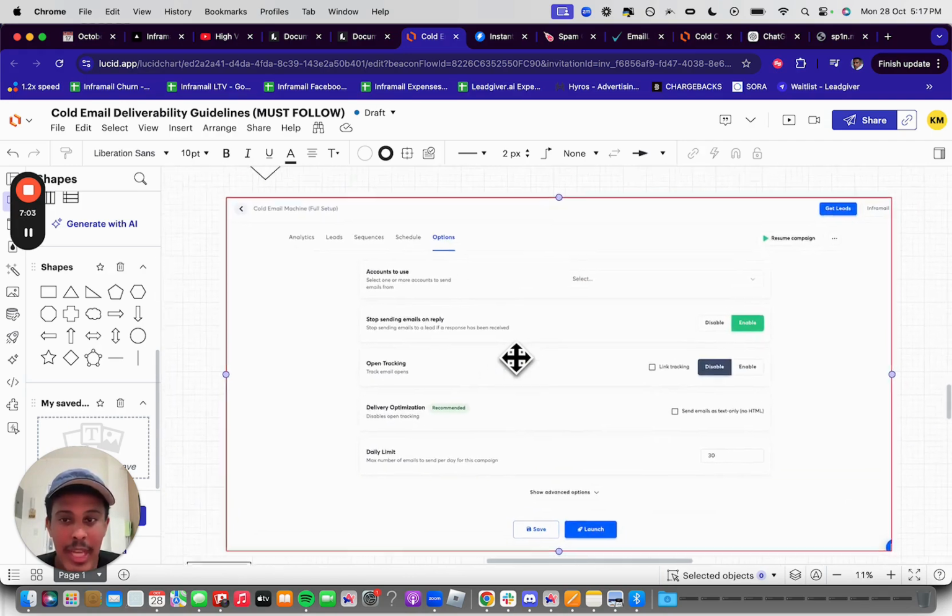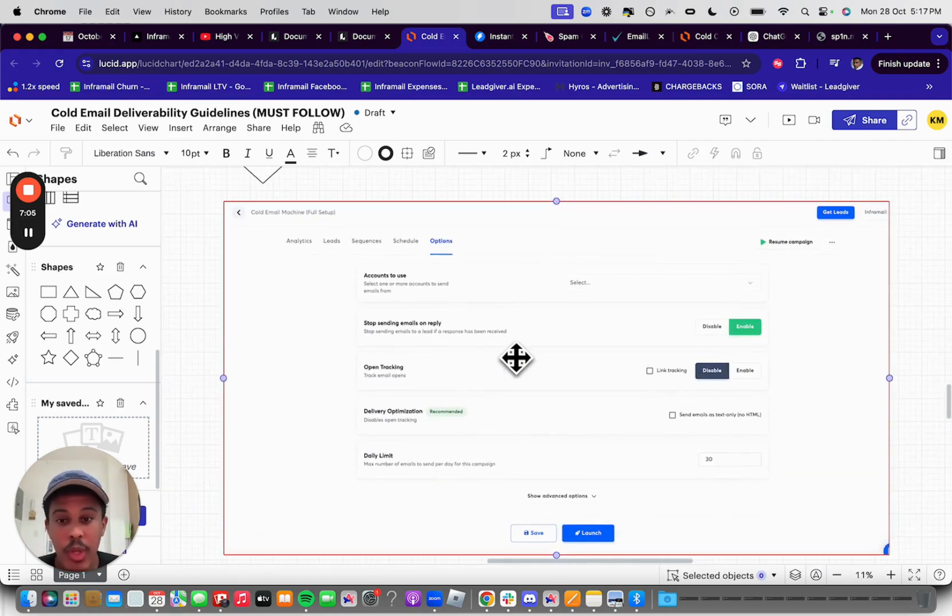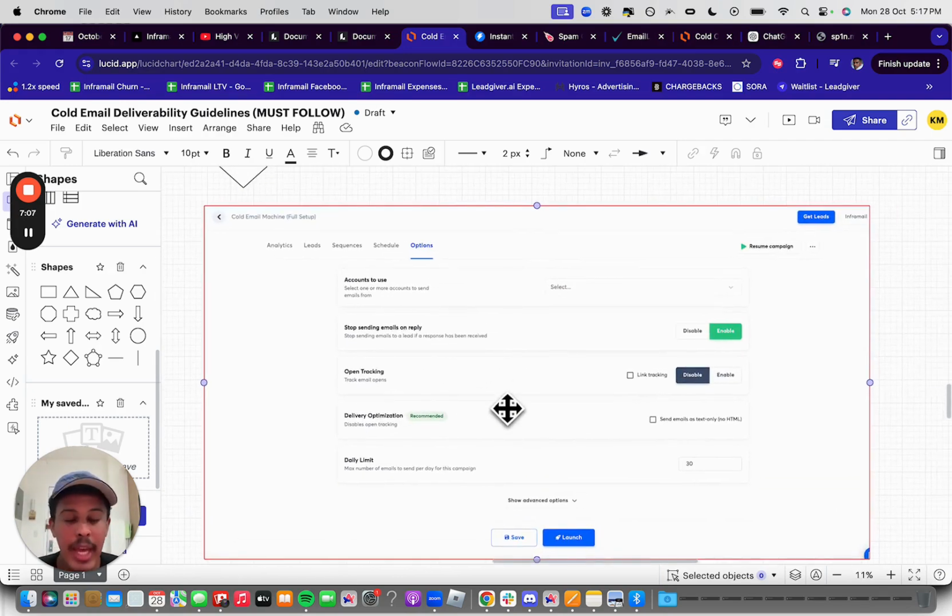So you can actually go to the options section, go to open tracking, disable that, and what that will do is it will disallow you to see your open rates. You can't see who opened your emails or how many people opened your emails. 50% or 60% or 70% open rates? You'll never know. But at the same time, with open tracking, it actually adds a pixel in your email. It's sort of like mass sending a link. That's basically what it is. And so it also hurts your deliverability. So you want to prevent this.